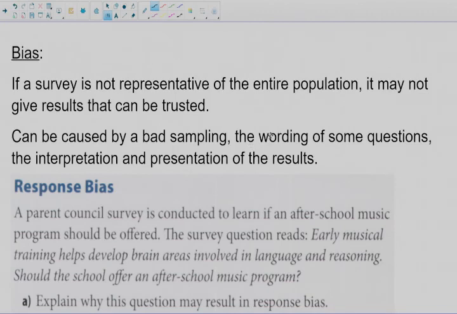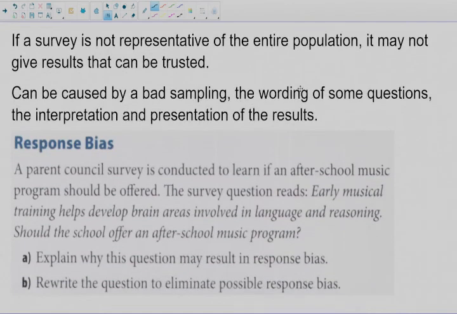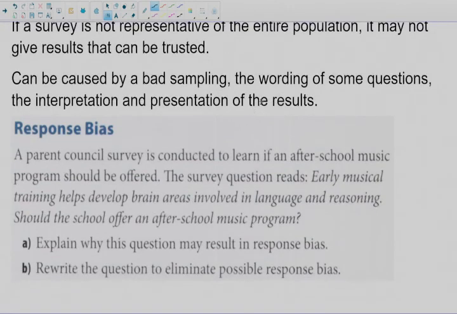Okay. So another term that you might hear a lot when you're surveying is the word bias. If a survey is not representative of the entire population, it may not give results that can be trusted. This can be caused by a bad sampling, the wording of some questions, the interpretation and presentation of the results. So for instance, here's one example.